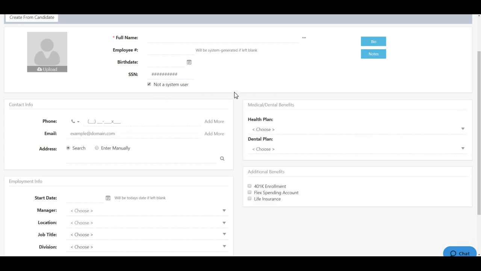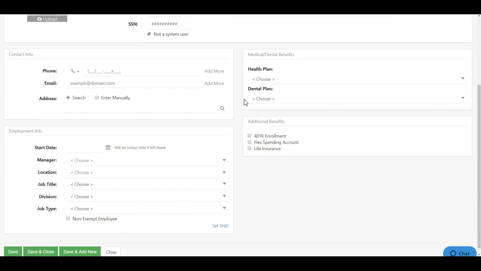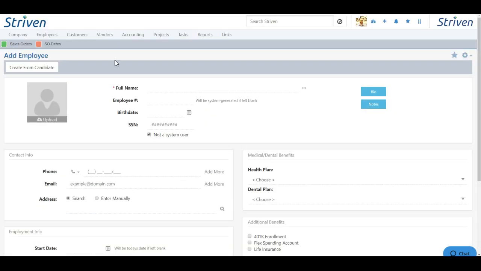When toggling that box on, you'll see the user access options go away since they will not have access into the system. We can fill out their medical and dental benefits as well as their employment information. For instance, when they started, their manager, where they work in terms of our company locations, their job title, division, and job type. Once we have all that information, we can choose Save and Close, and we'll be able to save the employee in our Striven system.